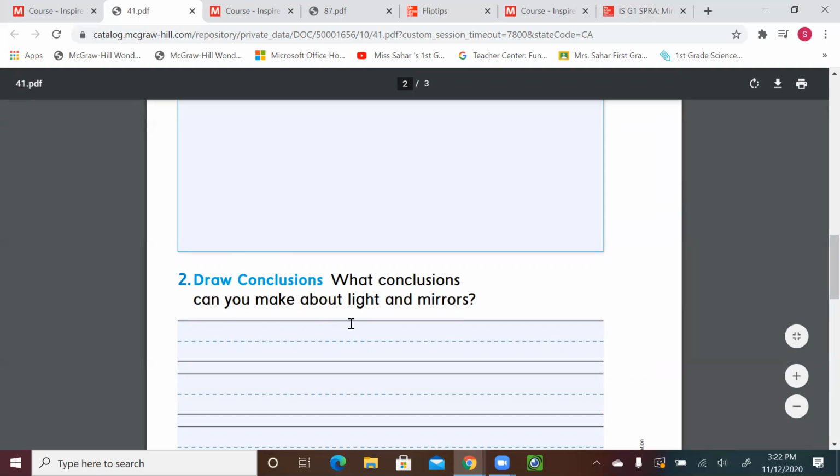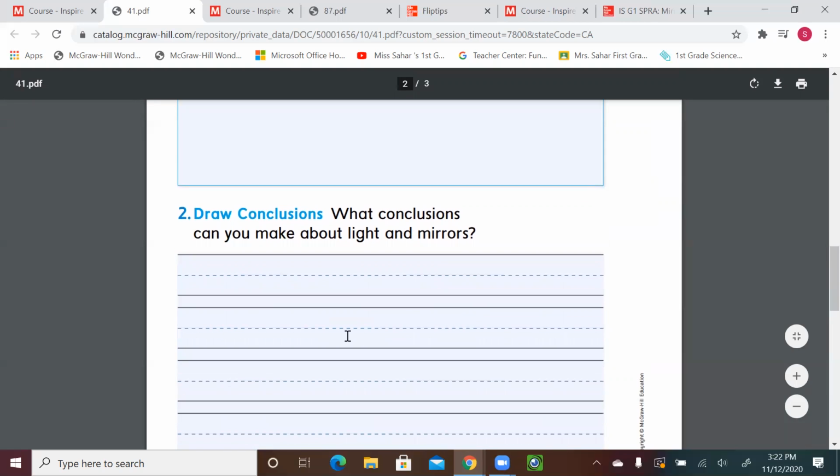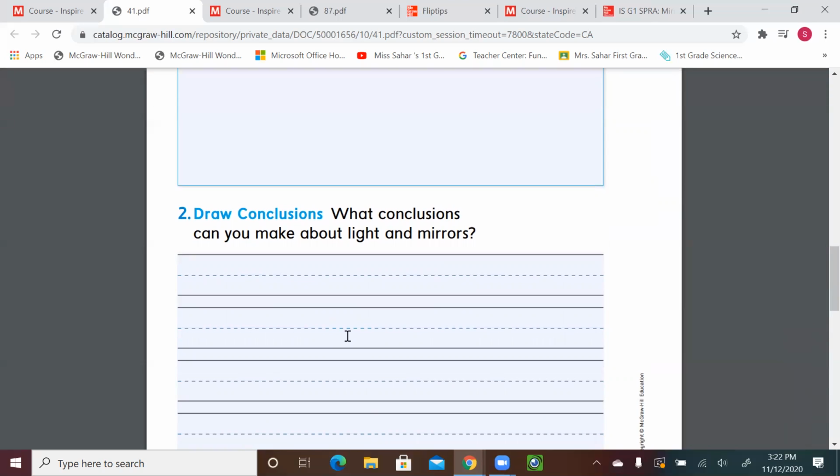All right, now we have to write a conclusion. What conclusions can you make about light and mirrors? What can we say about mirrors and light? That light reflects off a mirror and does not pass through the mirror, right? So the light does not pass through the mirror like clear windows or clear plastic wrap. In fact, it reflects back.